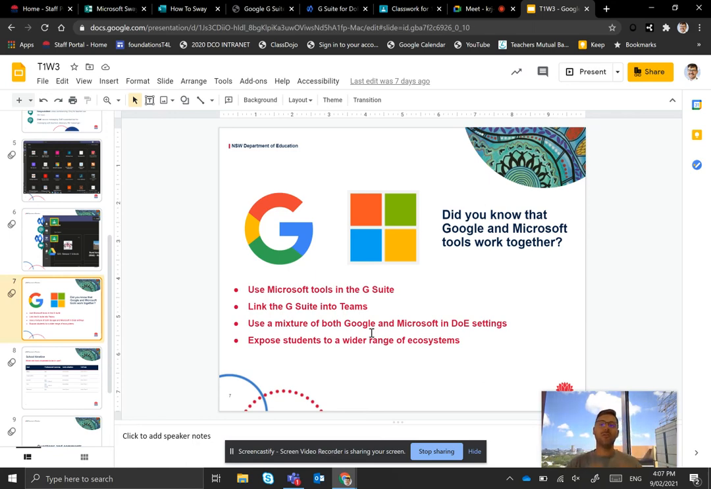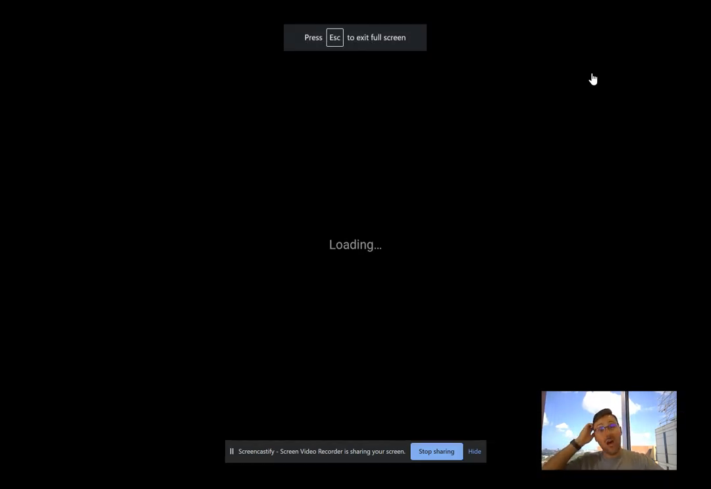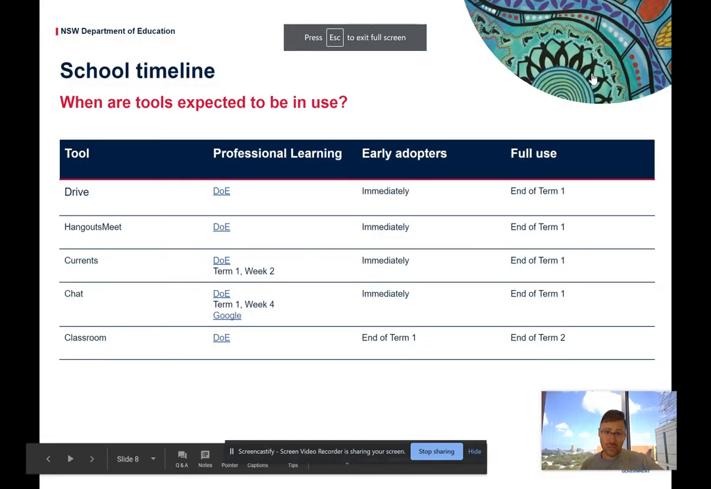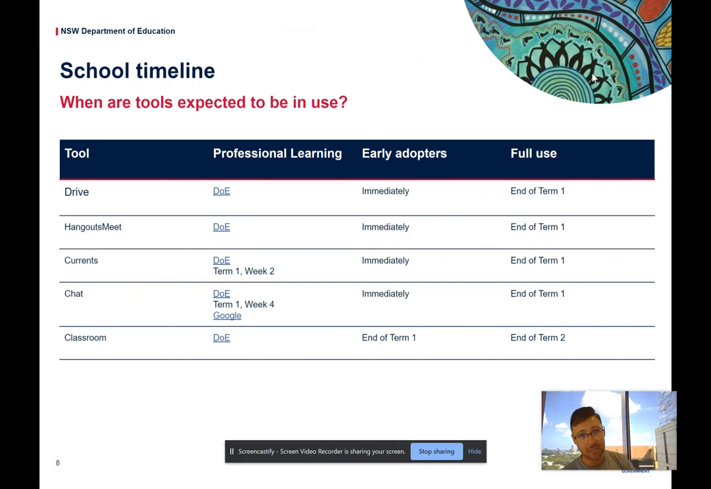We want to make sure that our students are exposed to the three main operating systems. That's Windows, Chrome, which is Google's operating system, and Apple's operating systems. And if we can do that, we're going to set our students up for success. Now, let's have a look at a timeline for your school. This is an example, and I'll make sure that these slides are posted into the Currents community with this video as well so that you're able to access these.